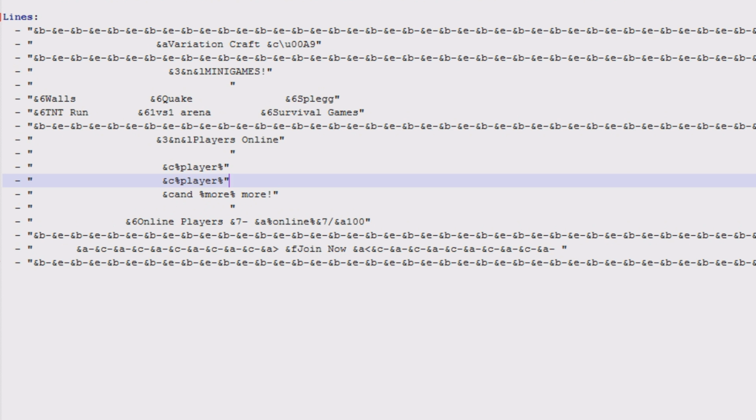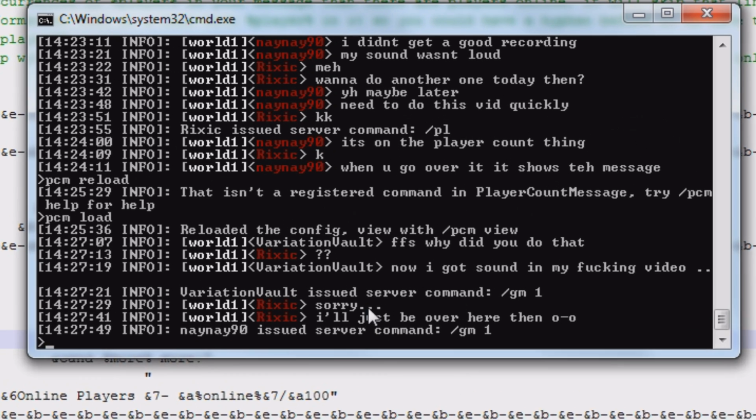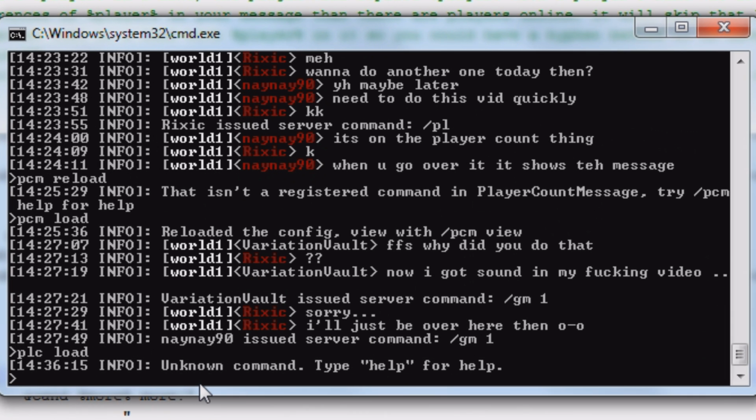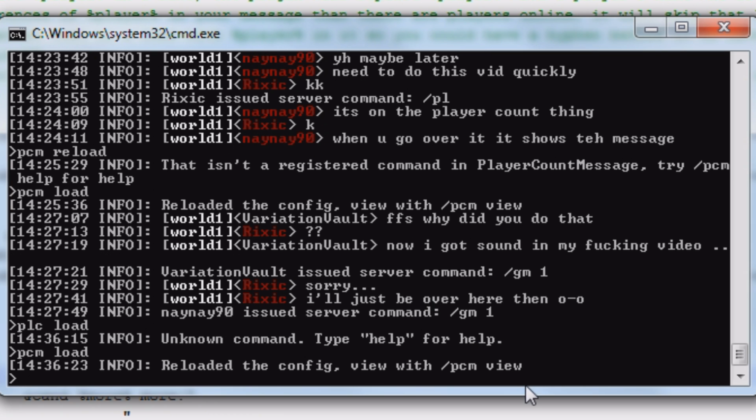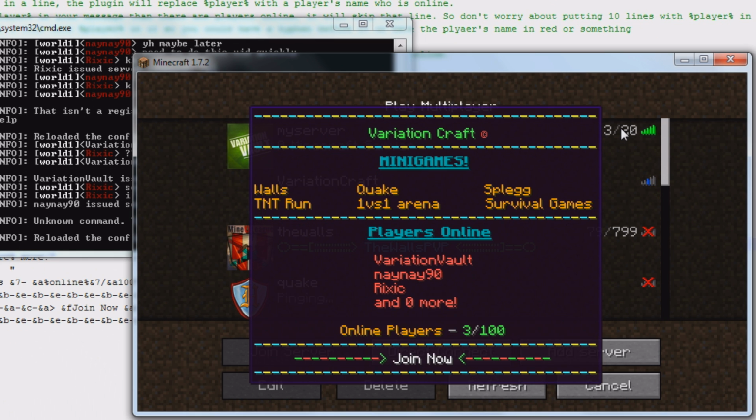What you want to do is after you've changed something, so for instance if I add another player tag, save it, and then go to my console. So in your console all you need to do is type PCM load, and that'll load it. So as you can see, go onto your thing again, hover over it, refresh, hover over it, and it says players online, VariationVault, Nene, Rixic, and 0 more. That's because there's only 3 players.